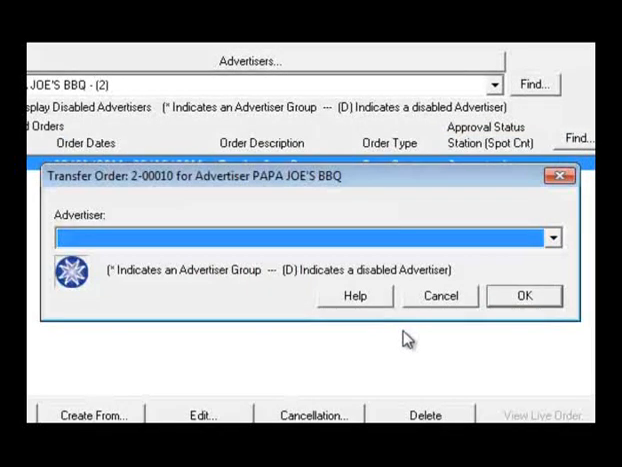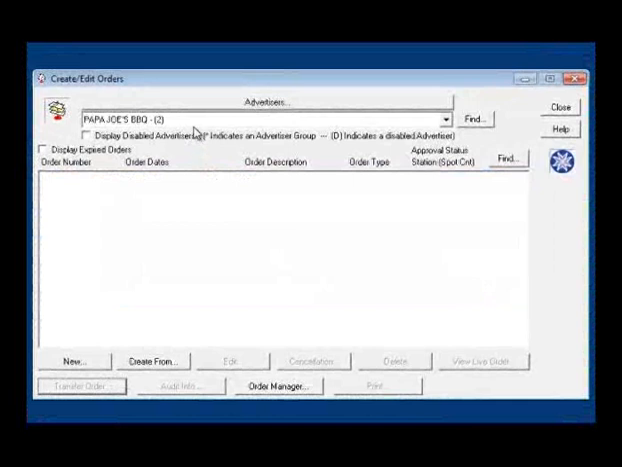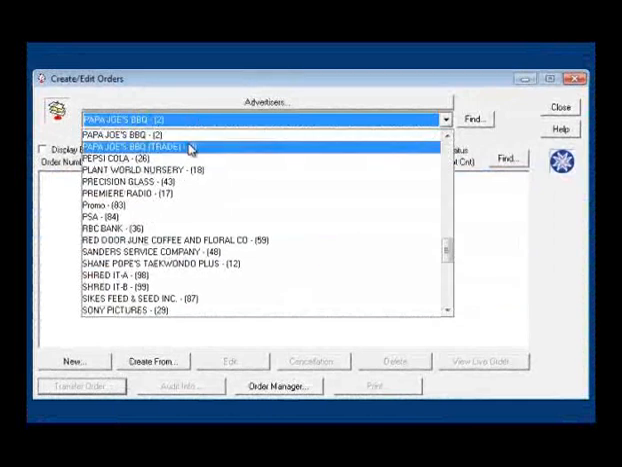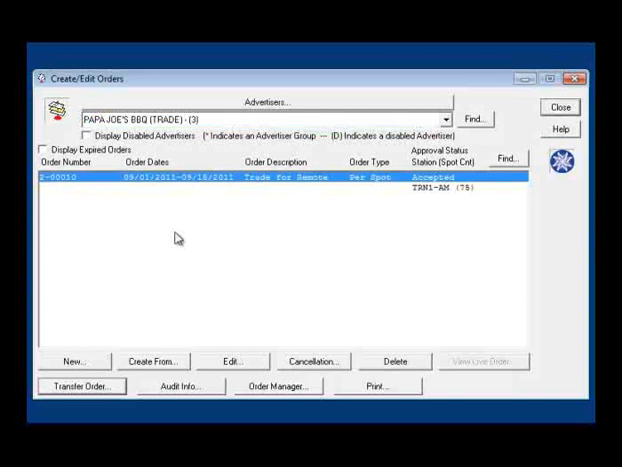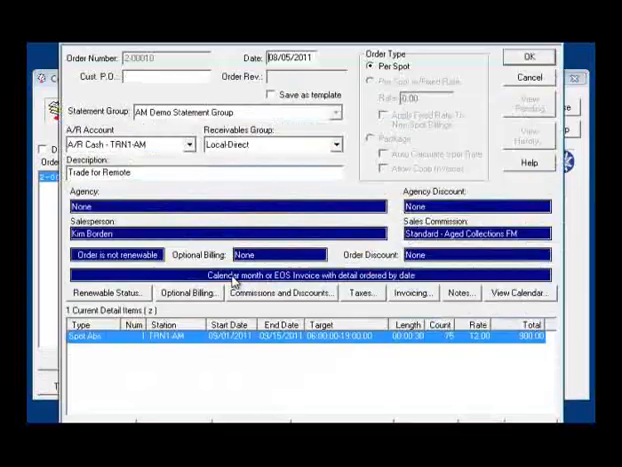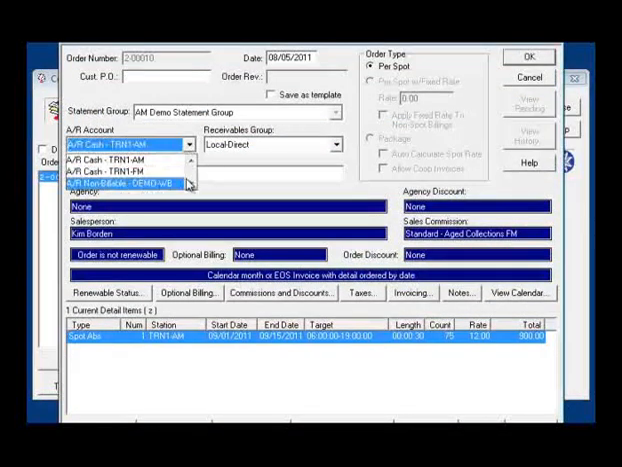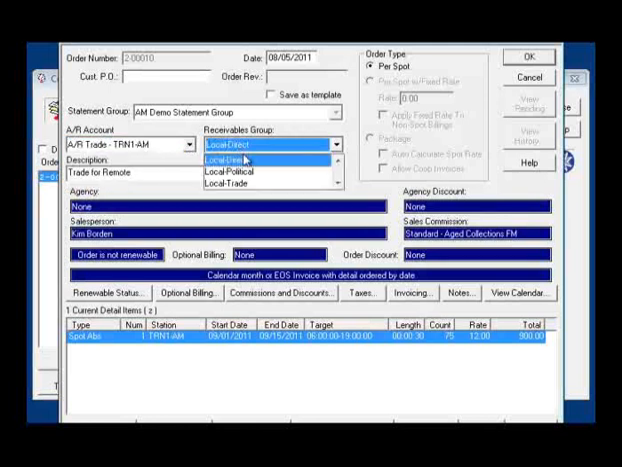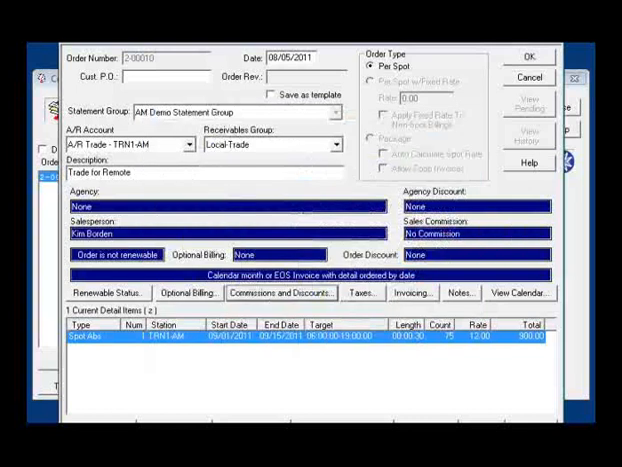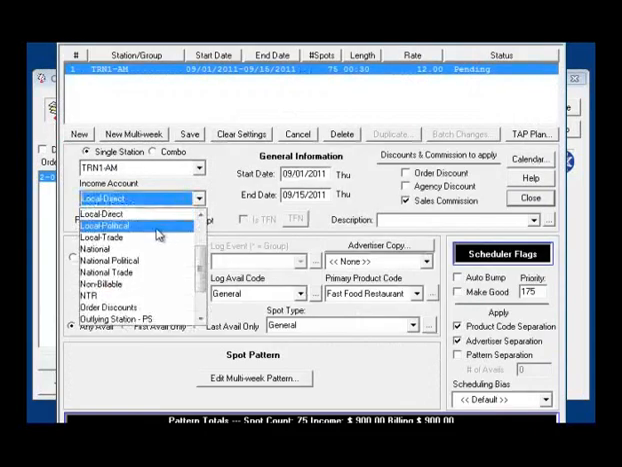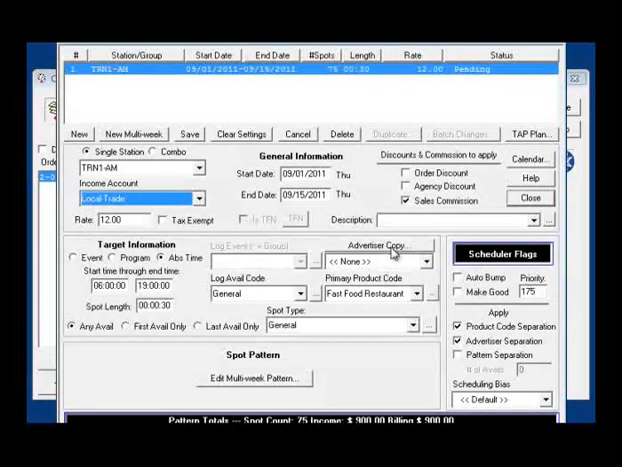Yes. Then the prompt for the new advertiser comes up. Make sure you have the correct advertiser. Click OK. It has now moved from the old advertiser to the new advertiser. It kept the original order number. You'll need to go in and edit the order and make changes to the AR account if necessary, the receivables group, and any commissions and discounts based on this. Go into your spot patterns, change your income accounts, and then assign your copy as well.